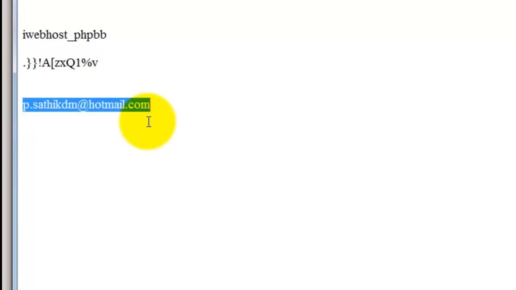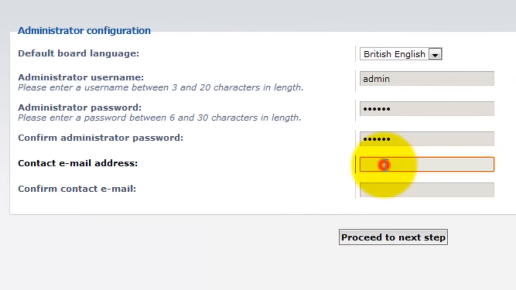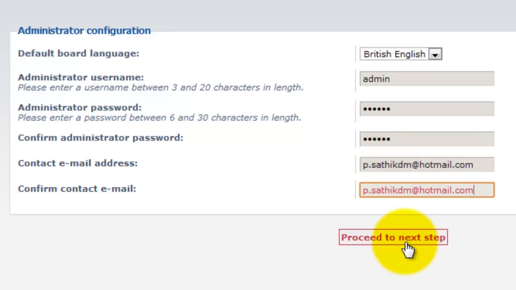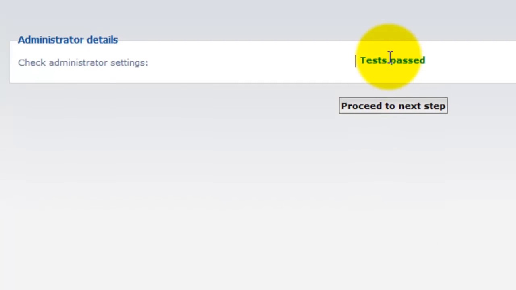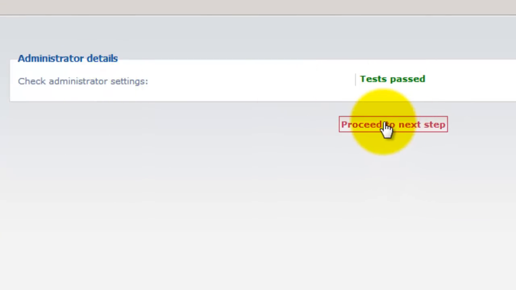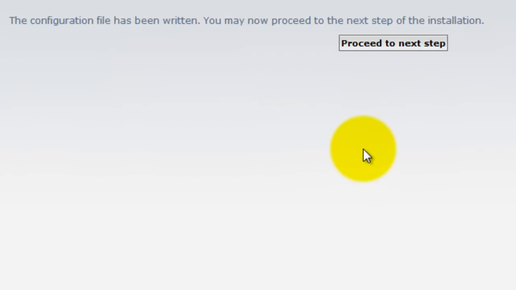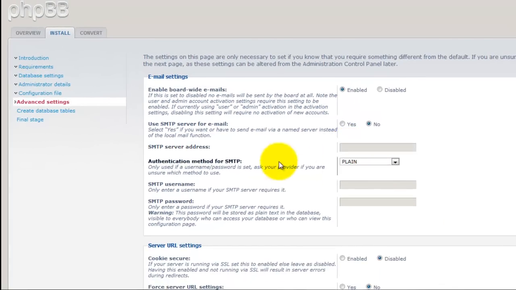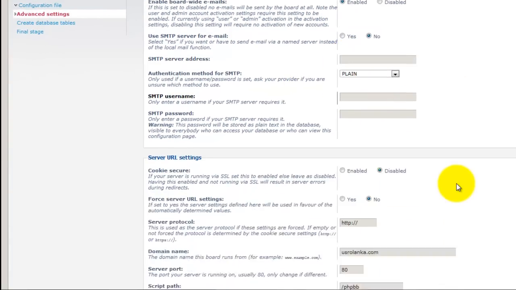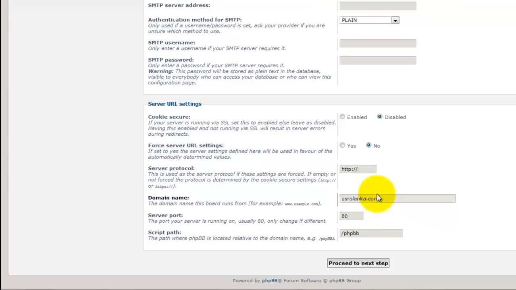This is my mail ID. Anyone who wants hosting for your phpBB website, please contact me at that mail ID. Confirm email address. Check admission and check for test pass. Proceed to next step. You are rolling out on phpBB. Okay, proceed to next step.